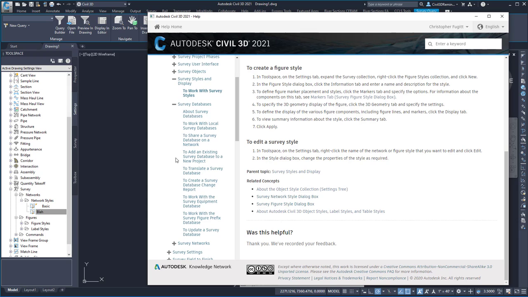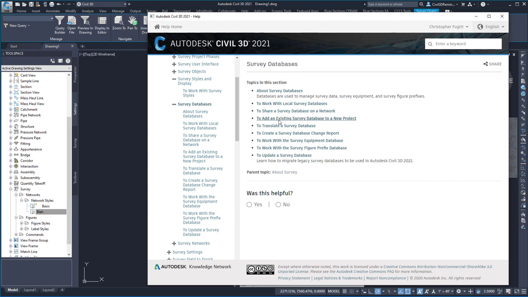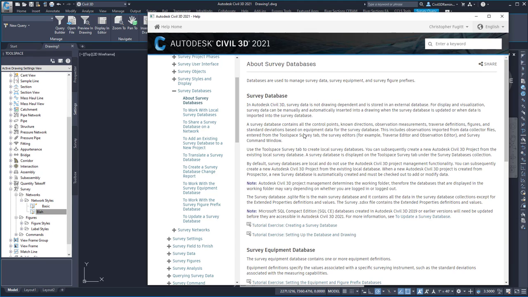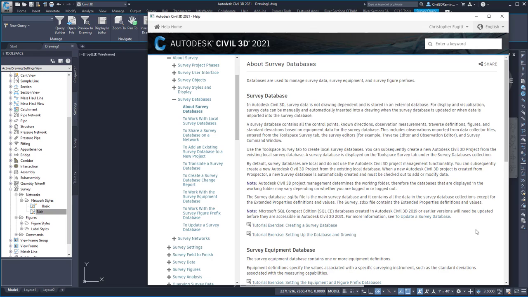Ooh, there's a lot here. So survey databases. Topics in the sections include about survey databases, to work with local survey databases, to share a survey database on a network, to add an existing survey database to a project, to translate a survey database, to create a survey database change report, to work with the survey equipment database, to work with the survey figure prefix database, to update a survey database. Databases are used to manage survey data, survey equipment, and survey figure prefixes.